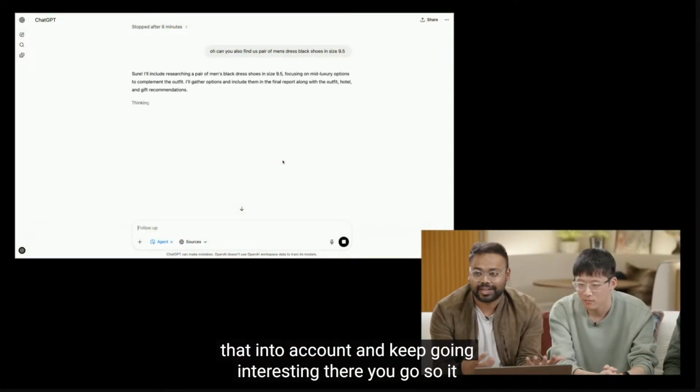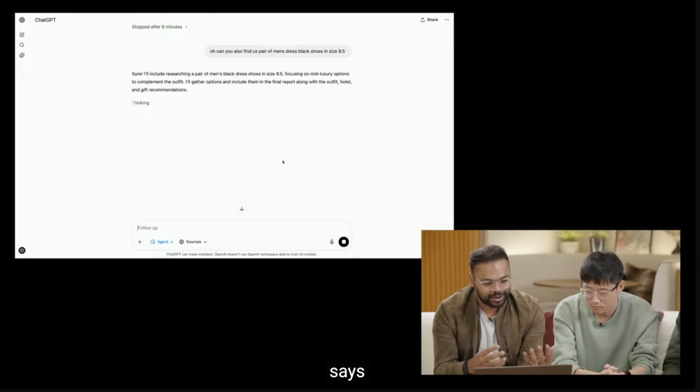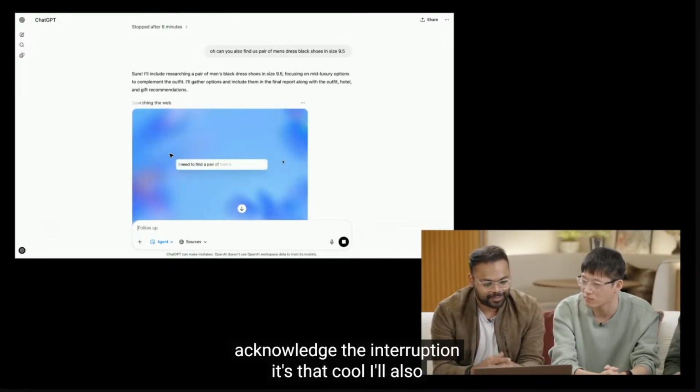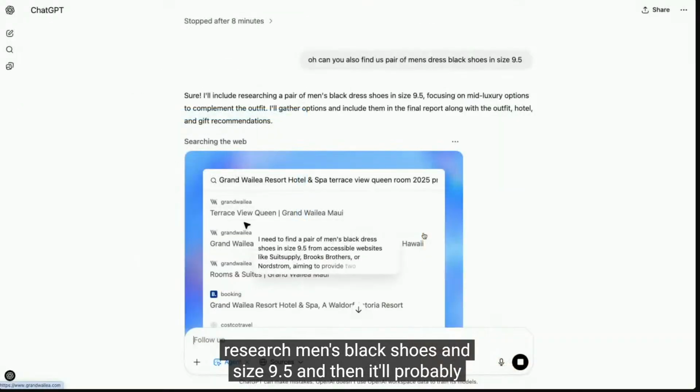There we go. So it says it acknowledges the interruption. It said, okay, cool, I'll also research men's black shoes in size 9.5. And then it'll probably get on its way. But maybe Isa can tell us a little more about how that works.